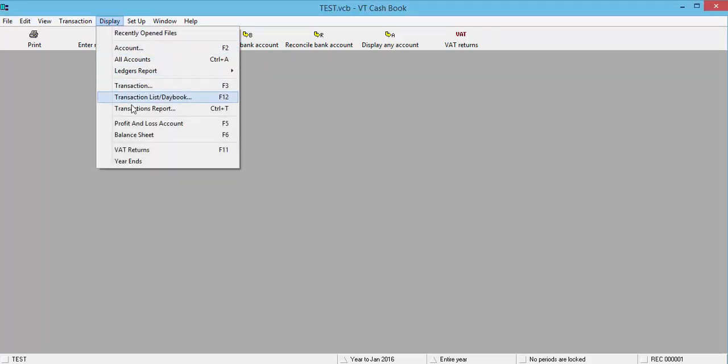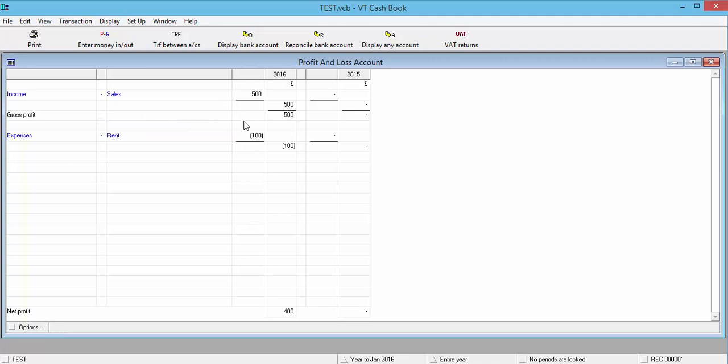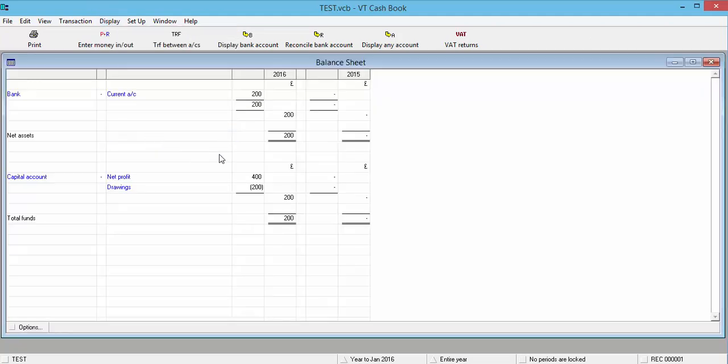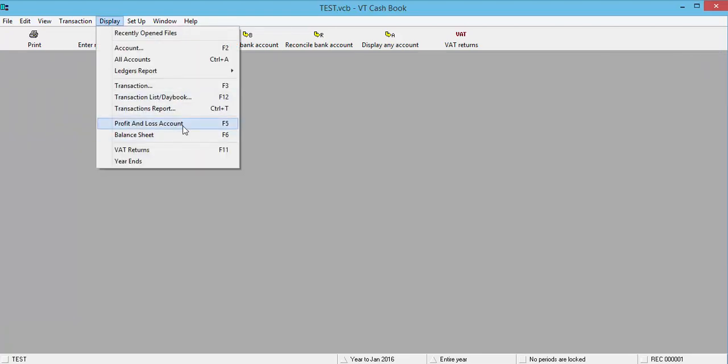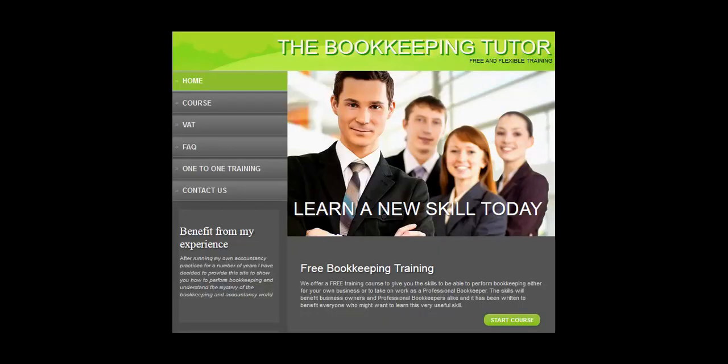Now if we click on display, we can go down to show profit and loss or balance sheet. In this case we'll do the profit and loss account. And you can just see the entries that we've just entered that appear on the profit and loss account. Likewise, you can do the same for the balance sheet. The other option is a shortcut. As you can see on the display, it says F5 for profit and loss or F6 for balance sheet. If you just press them buttons, then them documents will just show on the screen.